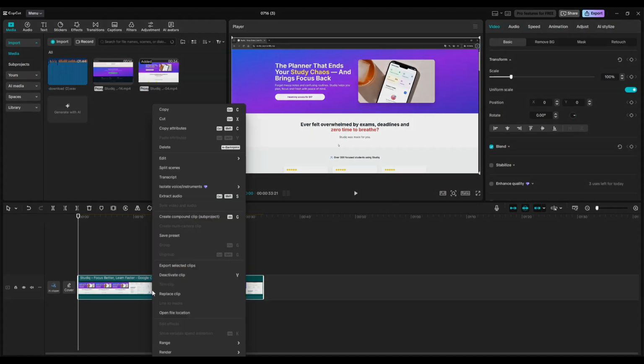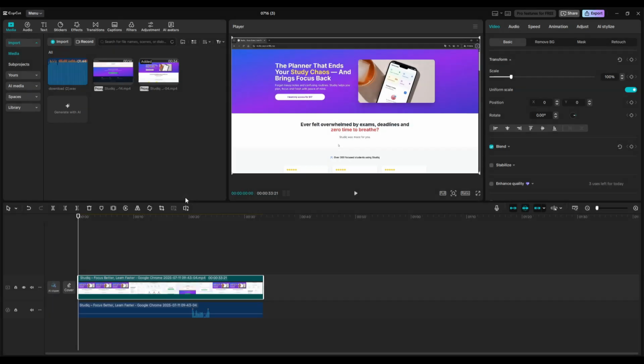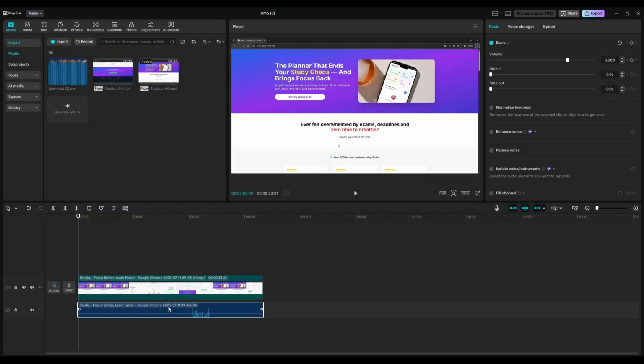Right-click on the video and select Extract Audio. This will separate the voice from the video and place it on its own audio track. Now, click on the audio layer to select it.